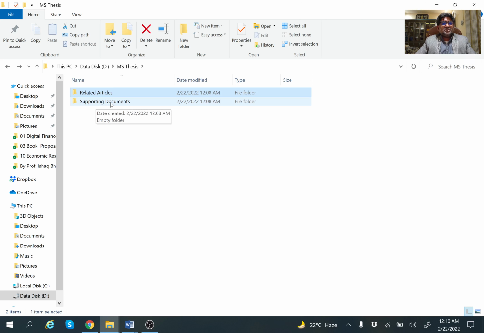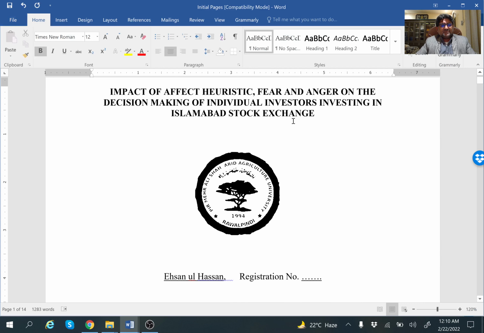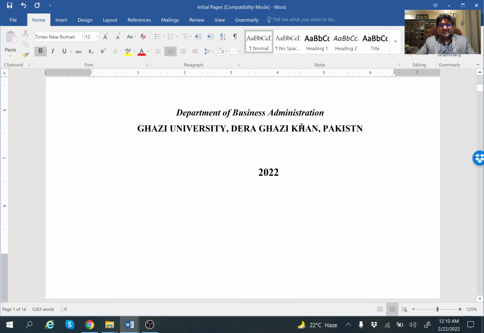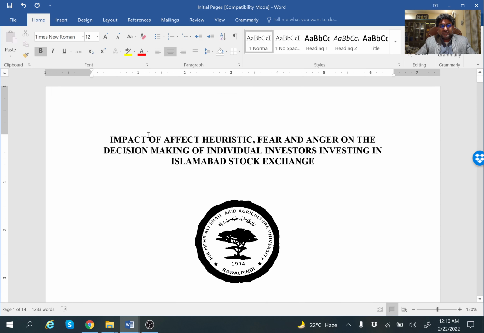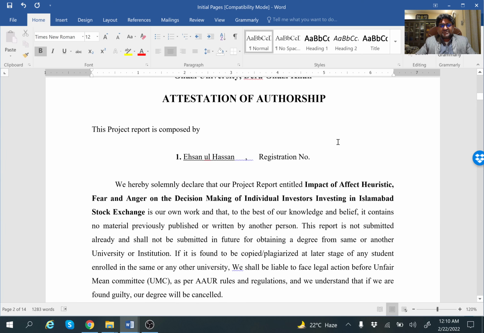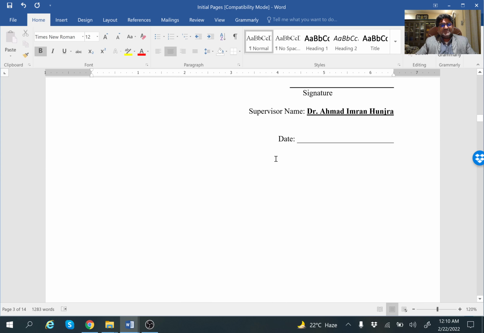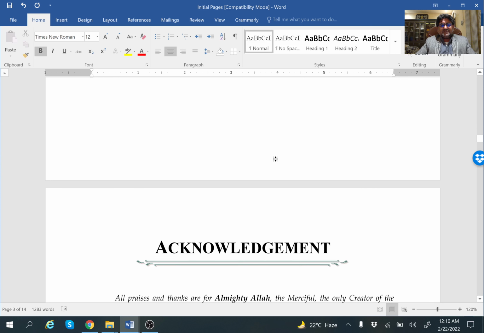So the second is supporting documents. In supporting documents, you have to place all instructions which I normally share with you students. Like I always shared the initial pages. Here are the initial pages. I have already given you students initial pages. You can change your information according to your thesis, your university. Then here are the attestation, authorship, and so on, certificate. You can change as per your research. Then dedication, if you want to dedicate your work. Then acknowledgement, these are the samples.